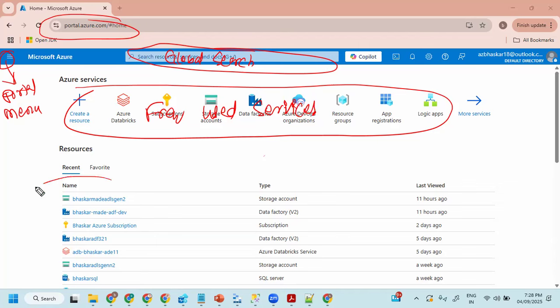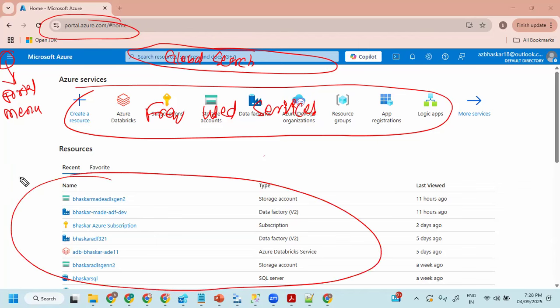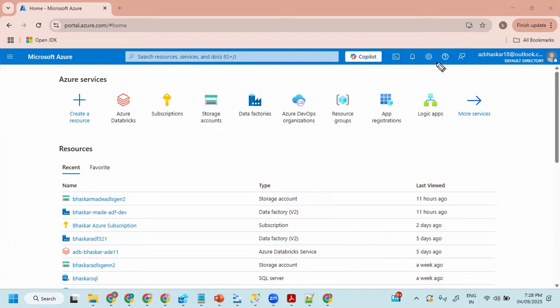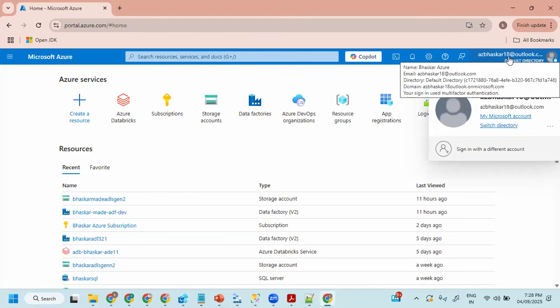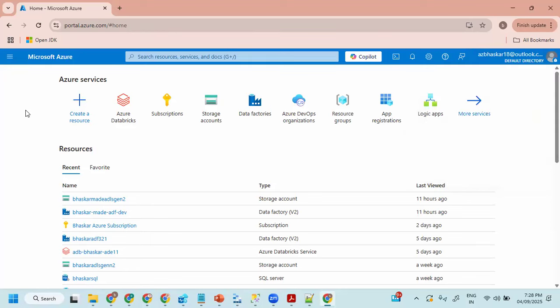Here you can also see recent services. And in this place, we are going to have an account. Even Copilot is integrated. Many things are available in Microsoft Azure. So this is an account. I'm having an Outlook account, so better use an Outlook account. It will be easy to deal with Azure DevOps. So I recommend having a Microsoft account, either Hotmail or Outlook.